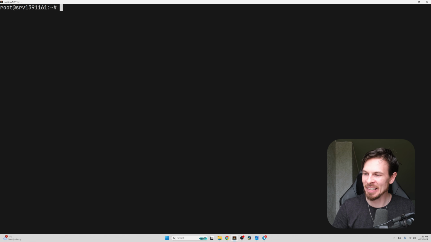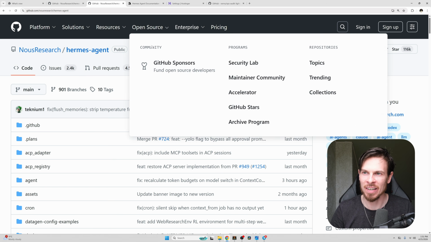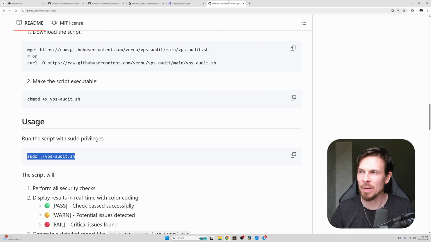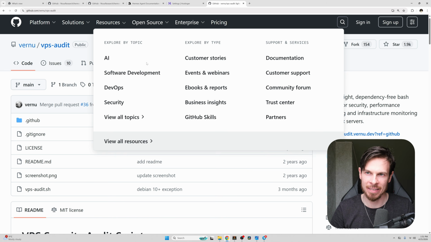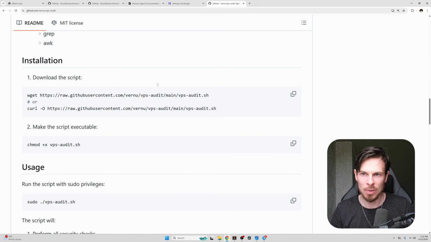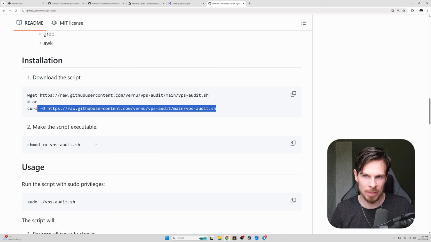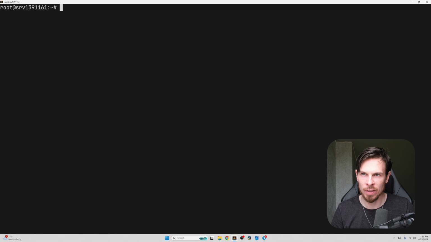But it's really easy to forget all this stuff. So what I actually recommend is this little package here. It's fantastic. It's called VPS Audit. And this checks all the different things that you might need to secure down in a fresh new VPS. I'll leave this in the description as well. But essentially what you want to do is just download the script, make it executable here, and then simply run sudo vps-audit.